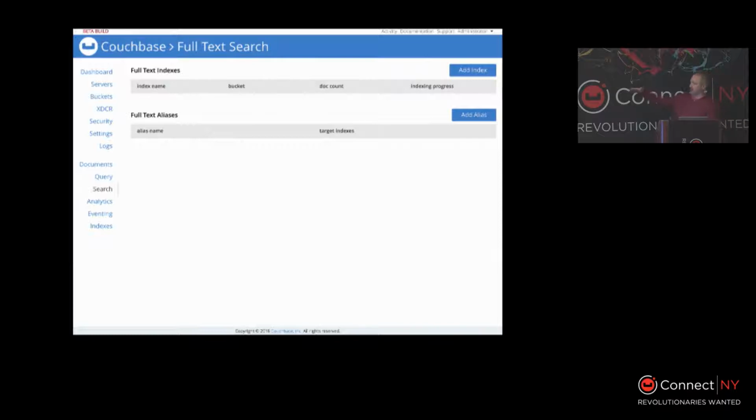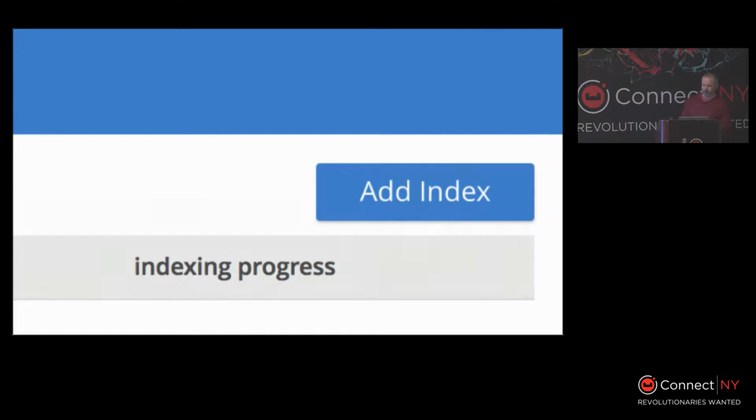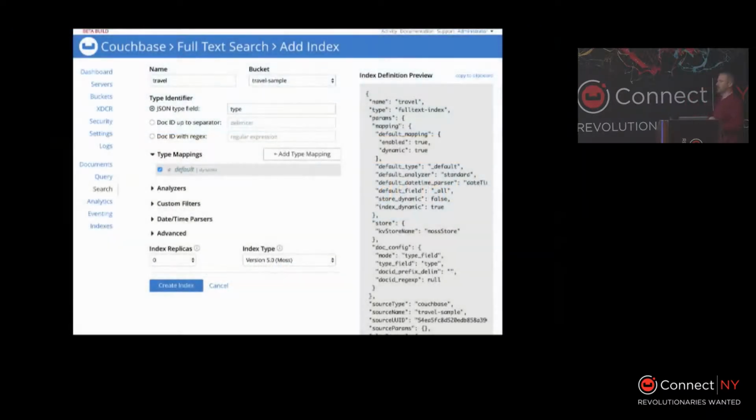What you see here is a table. It's empty right now, which is why it looks kind of confusing. But it's a table listing all the indexes we have, and we haven't built any yet. So it's empty. And we're going to go over to that Add Index button. And when we click that, it takes us to the Add Index form.